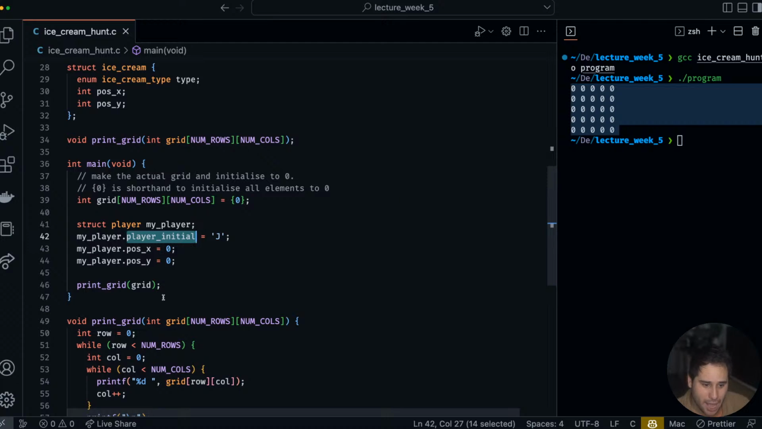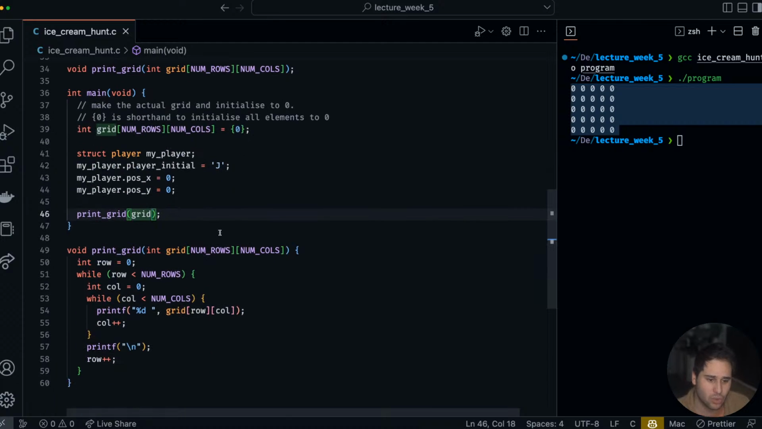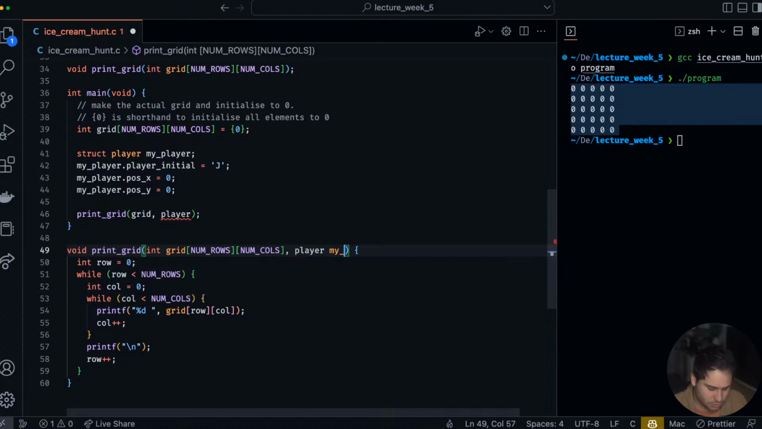So we have this player, but that means we need to tell the grid how to print it. The grid needs to know where to print the player. So one thing we could do is just pass it in. So other than just passing in the grid, we can pass in a player, my player. In fact, do I need to do struct there? I think I do.